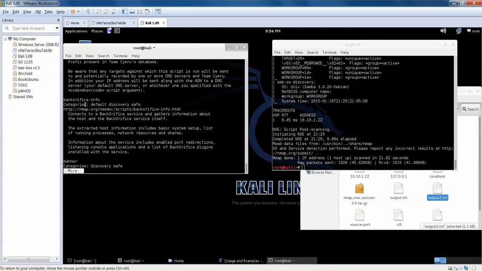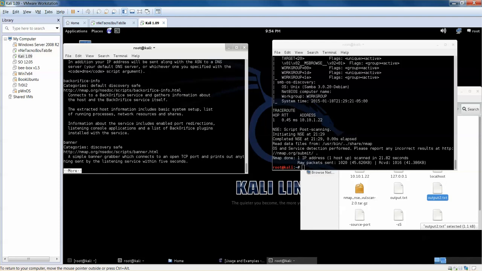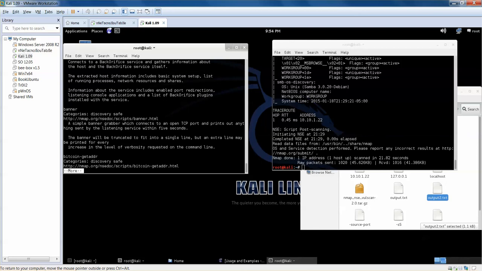This is an interesting one. We're discovering if it connects to a back RFI service and gets us information about the host and the back RFI service itself. The extracted host information includes basic system setup, list of running processes, network resources, and shares. The banner script is a simple banner grabber which connects to an open TCP port and prints out anything sent by the listening service within 5 seconds. So using the Q, we are actually exiting the menu.